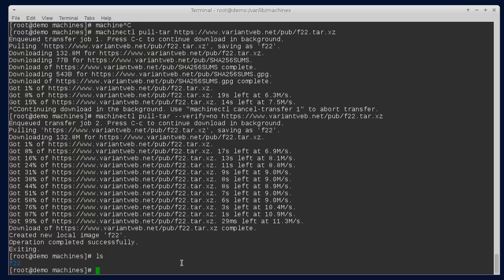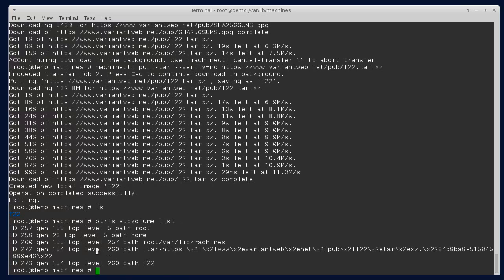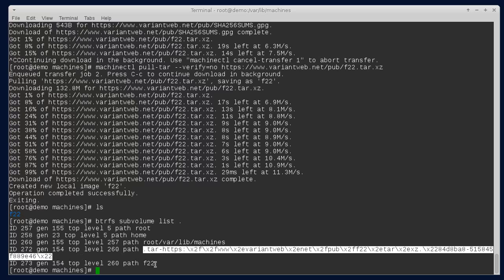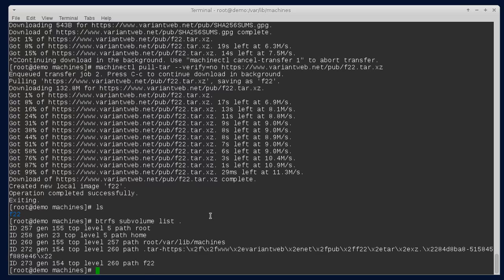Once we pull the image down, to show you a little bit about what's going on in the background, we can do a btrfs subvolume list. And there are two new subvolumes here. This is if /var/lib/machines on your container host is a btrfs mount, either that directly or your whole root file system is there. It'll create btrfs snapshots for the original image that was downloaded from the source. Then to create your image named F22, it takes a snapshot of this read-only volume here. So this allows you to create duplicates of your downloaded image instantaneously and with zero space on disk.